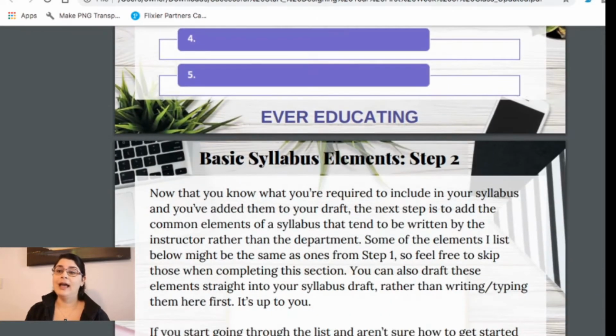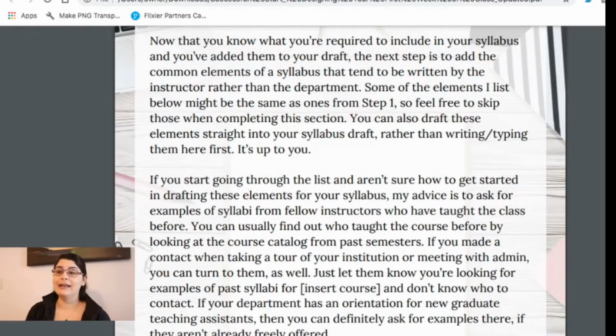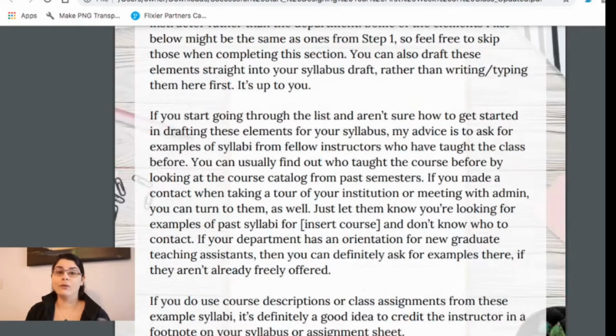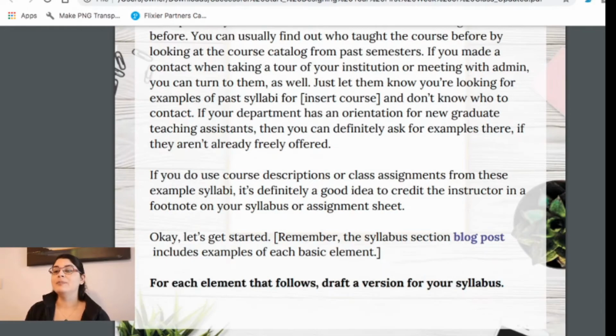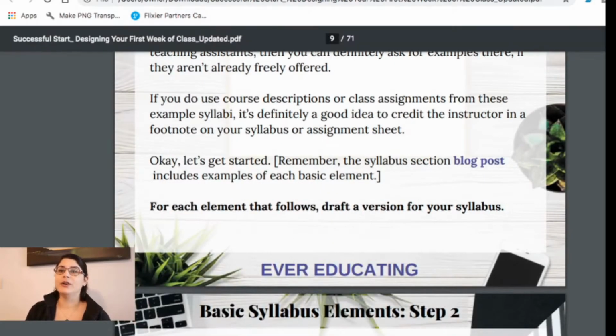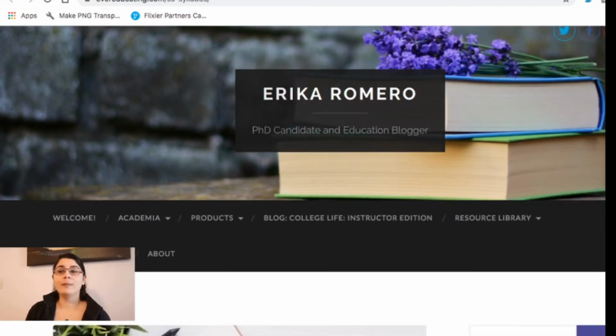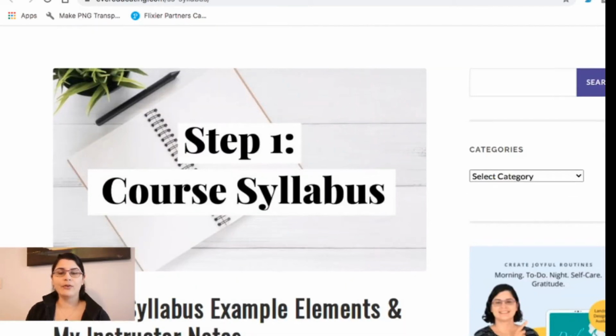But then after that, now you're going to start adding in your own policies, right? So you might have a sense of, well, I know what syllabi look like. I've been a student for a really long time. But then if you want to, I'm going to go ahead and show you the blog post, right? So this one is about the course syllabus.